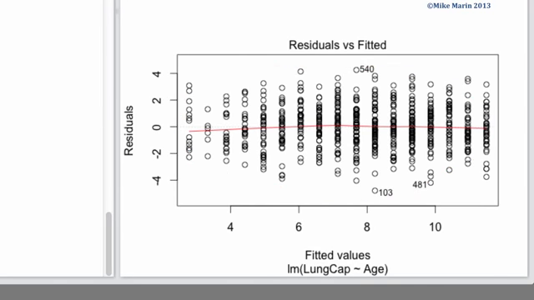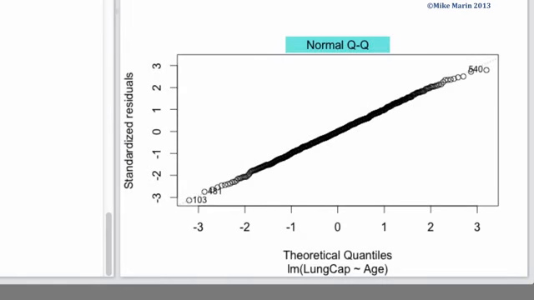We can take a look at the second plot. This is known as a QQ plot or quantile-quantile plot. The y-axis is the ordered, observed, standardized residuals. On the x-axis is the ordered theoretical residuals.